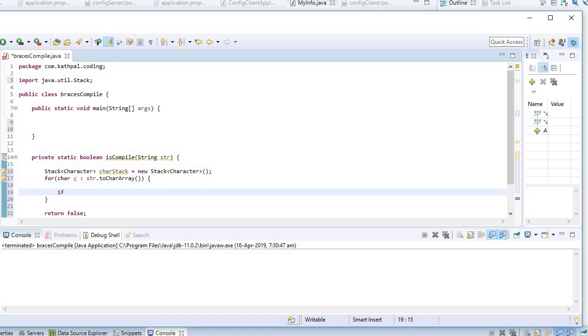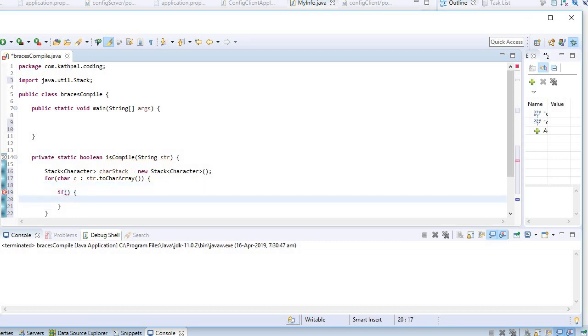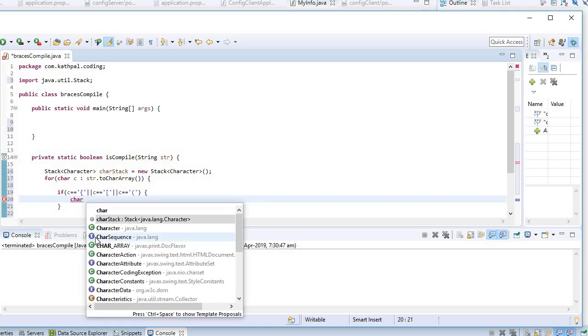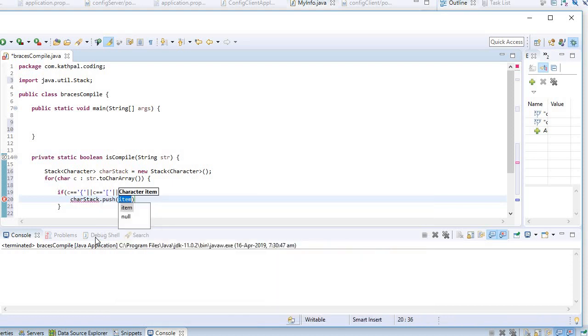Now we will check whether our C is equal to the curly braces, the simple braces, or the array braces opening. Then we will push this C into the stack. So far so good.